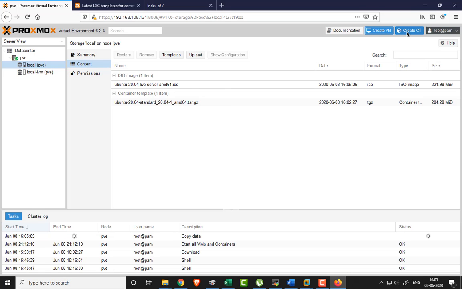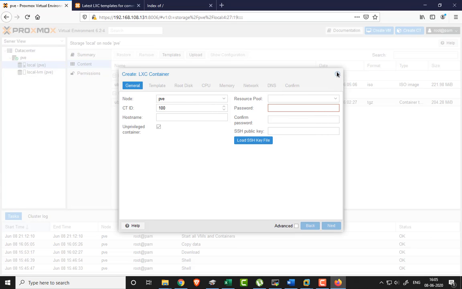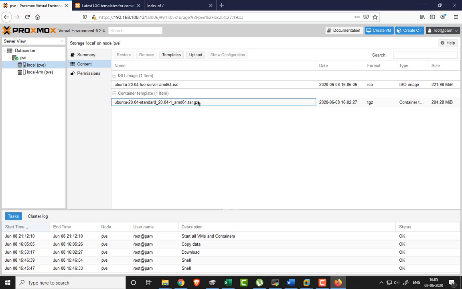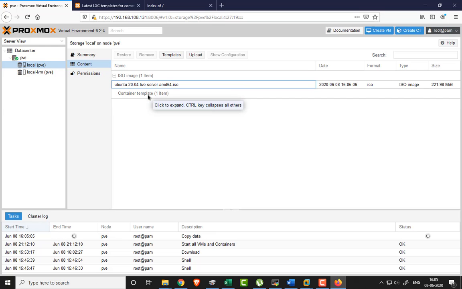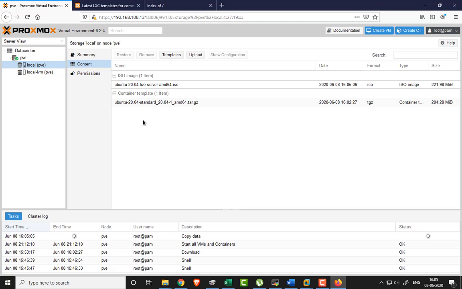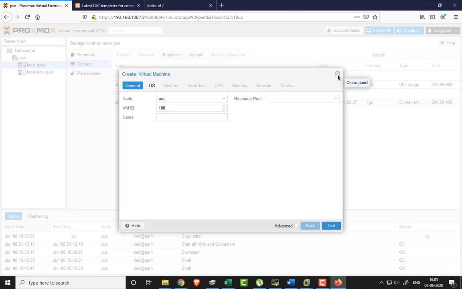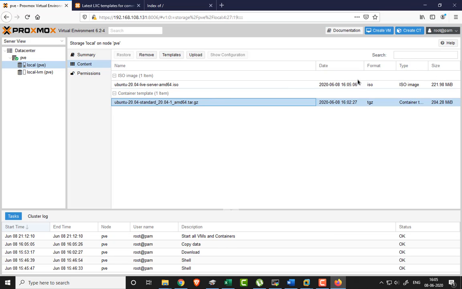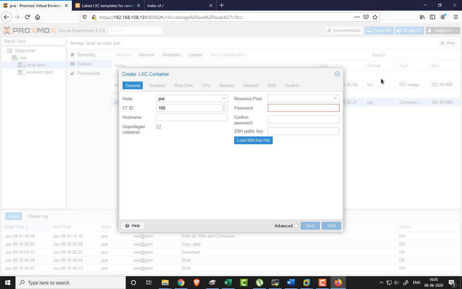Now at the top header section there are 2 buttons. One is Create CT for creating an LXC container from a container template, and another is Create VM for creating a virtual machine from an ISO file. So let's go and create an LXC container. Here you can see the wizard. Follow the steps to create the container.